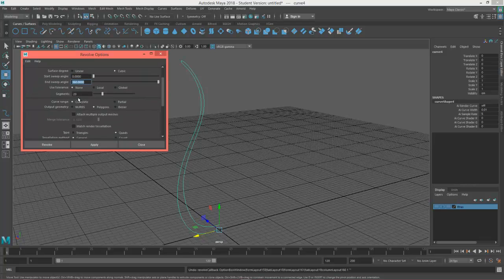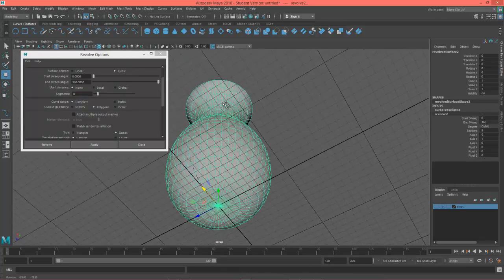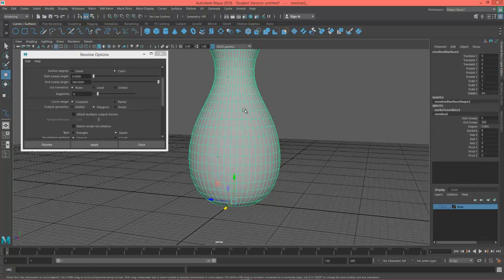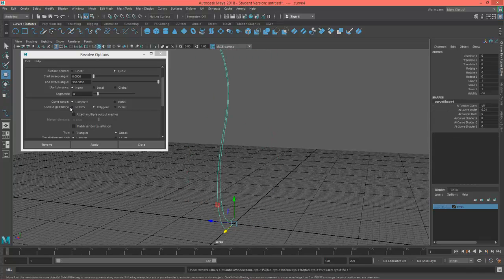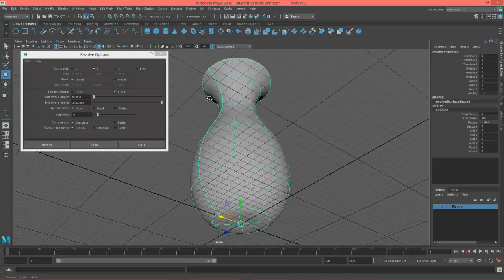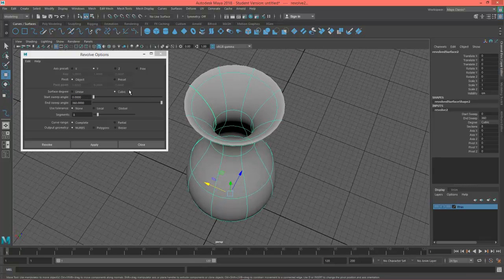And we also have segments too. So this is how many sections it is going to create when it does the revolve. So in other words, let me just do 8, and you'll be able to see the difference. Or not. Okay, I see what's happening. I have it set to polygons right now. Let me put it back on nerves. Now I'll hit 8. Okay, so now you can see there's 8 sections.